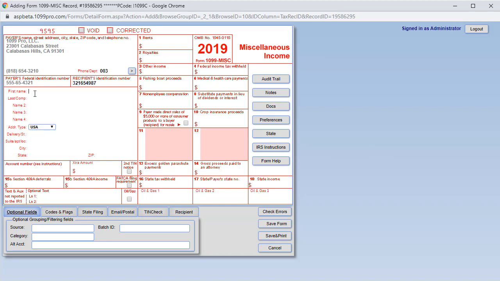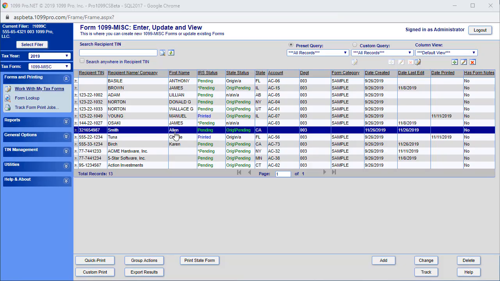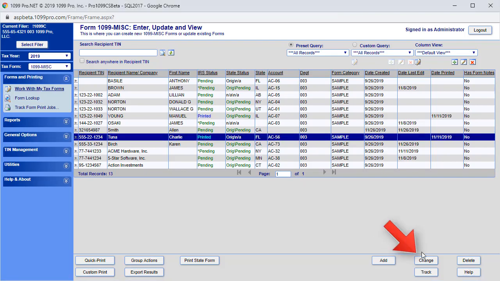You can tab through each field and fill in the information. And for this example, I'm creating fake information here. Once your form is complete, click on the Save Form button. The information you entered will be saved and you will be brought back to the main screen. Change will open up the highlighted form.